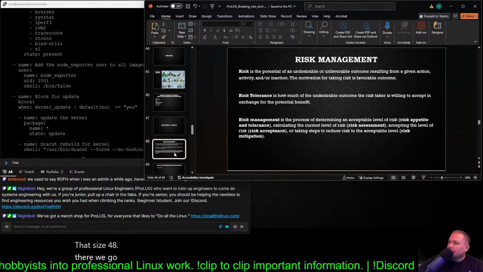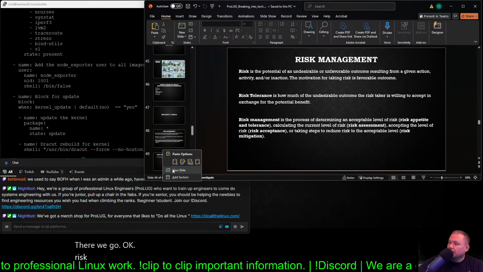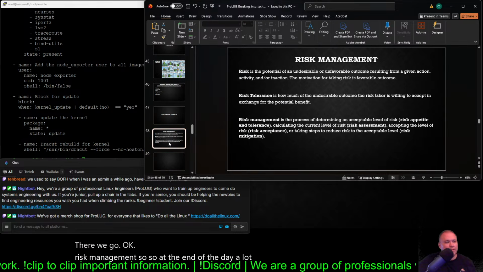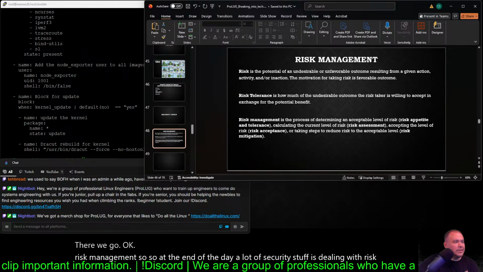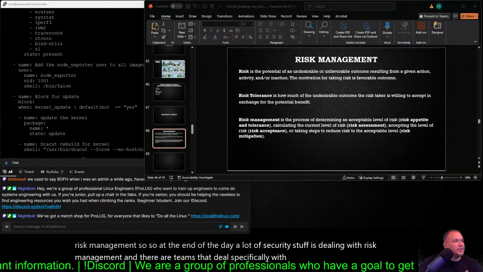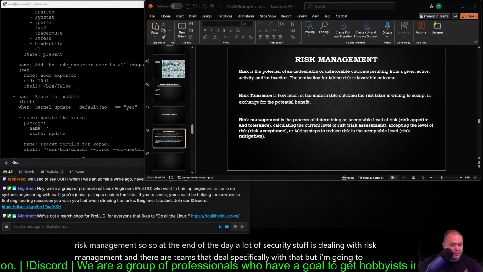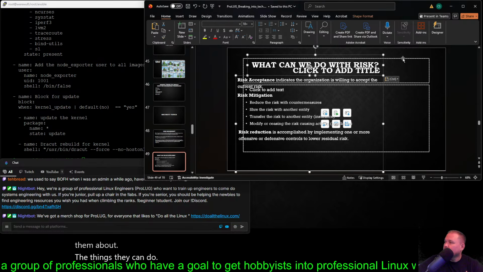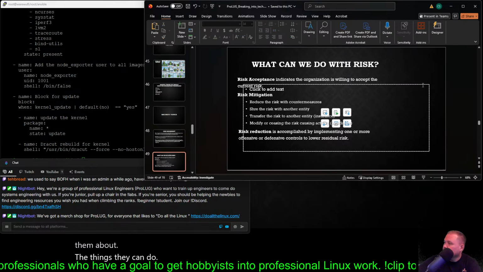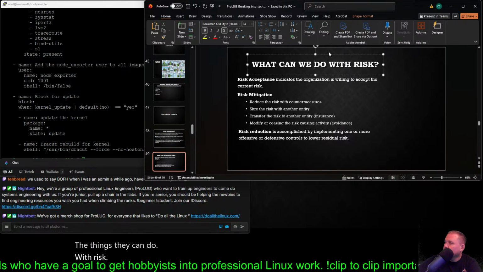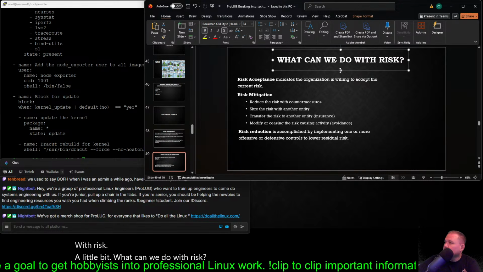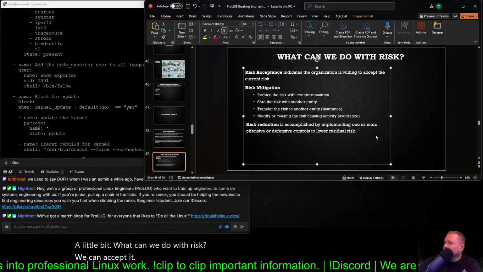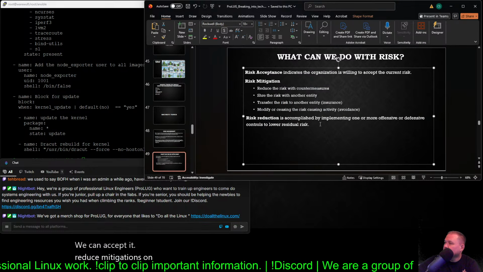Okay. Risk management. So at the end of the day, a lot of security stuff is dealing with risk management, and there are teams that deal specifically with that. But I'm going to talk with them about the things they can do with risk a little bit. What can we do with risk? We can accept it. We do some mitigations on it. Share.